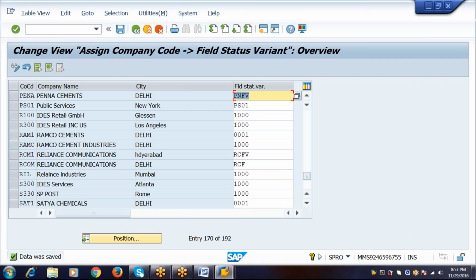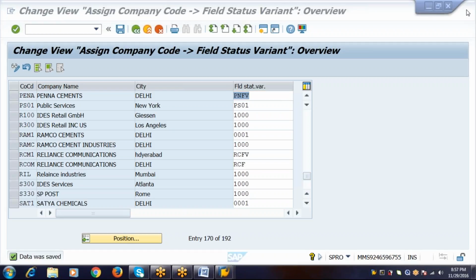So here we have now completed the two tasks. One is the enterprise structure, and the second is the financial accounting global settings.